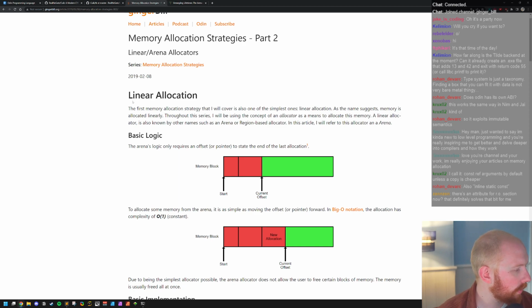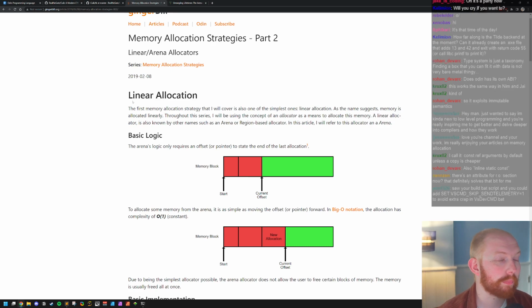There's an attribute for the read-only data section. That definitely solves that bit for me. There's an attribute just to say which section you want to write to. You just use the section attribute, which sets the link section, and you say which section you want to write to. That solves that problem. Yeah, pretty much.